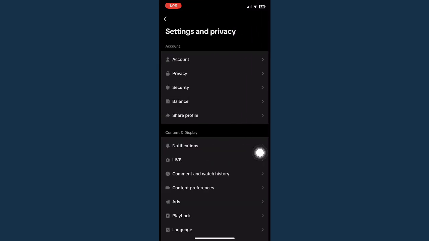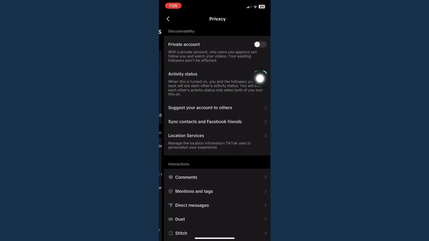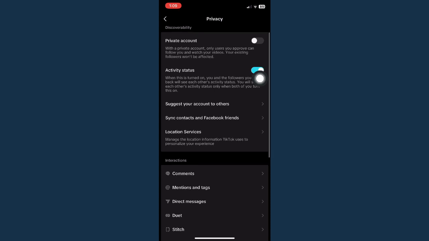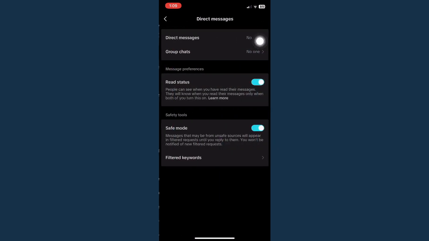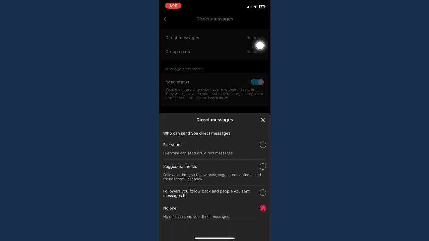Once you're right here, go to Privacy, which is the second option, and scroll down until you can see the Interaction section. So the third option, which is Direct Messages, click on that one and click on direct messages right here. And then you may choose who can send you direct messages.